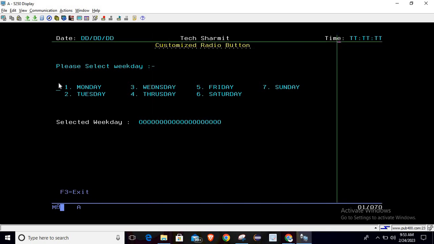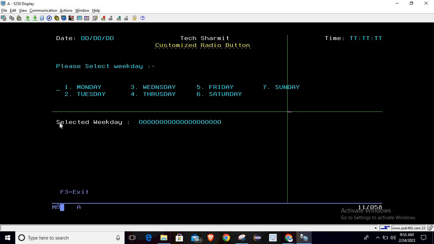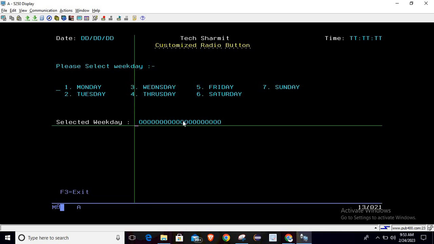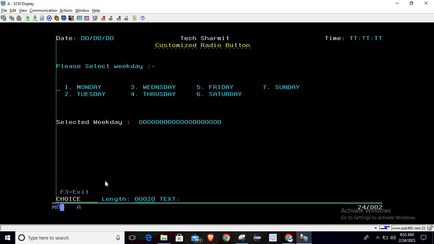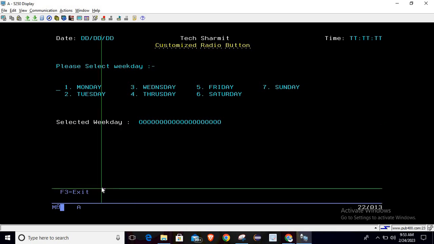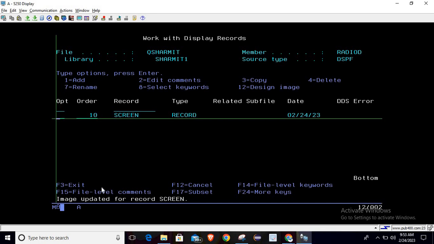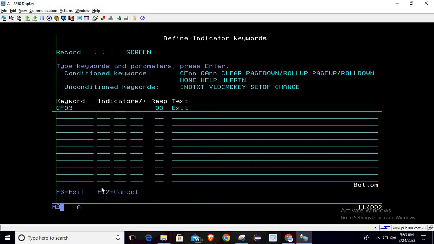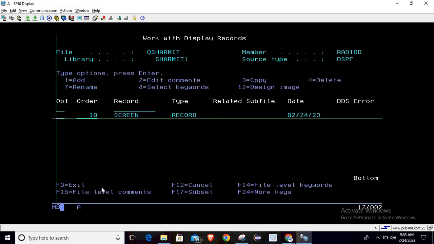Now this thing we will edit manually by taking option 2 on the display file, and this is the bottom portion where this is the output field. If I press question mark here, we have assigned a name to it, which is choice. These things you can add, and at the bottom we have F3 as exit. Now if I press F12, I will show you the indicator that we are using here. This is CF03, which is mainly for exit.